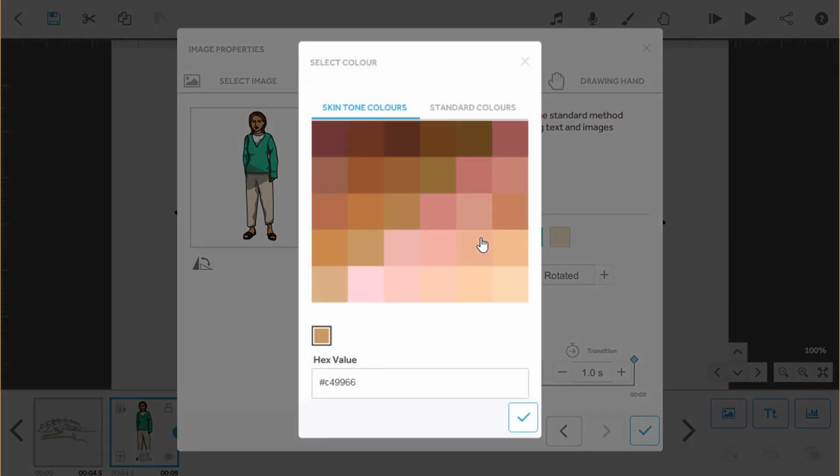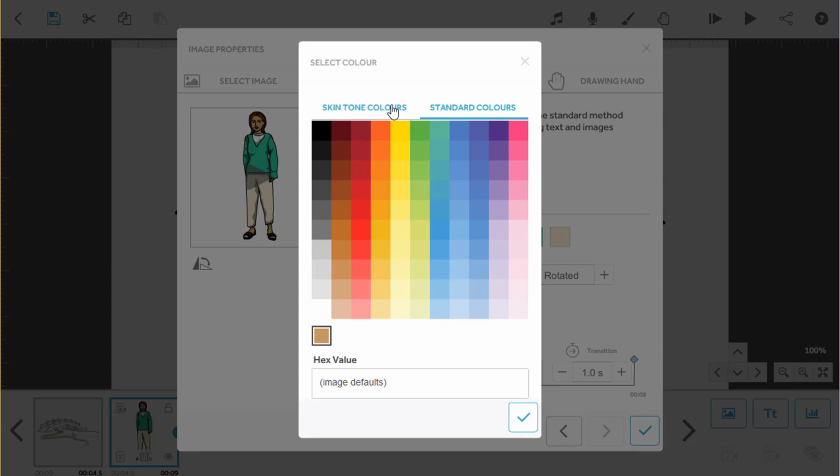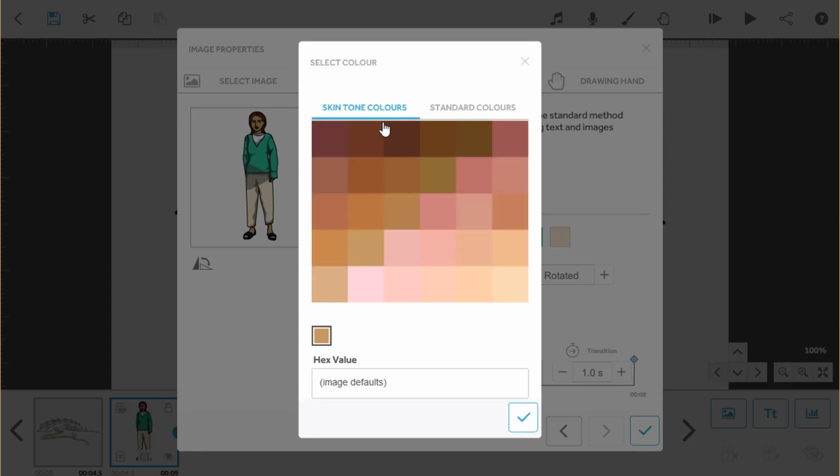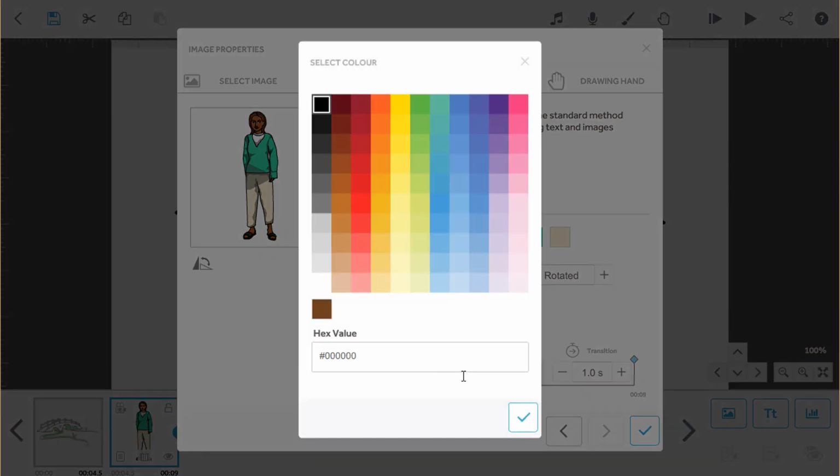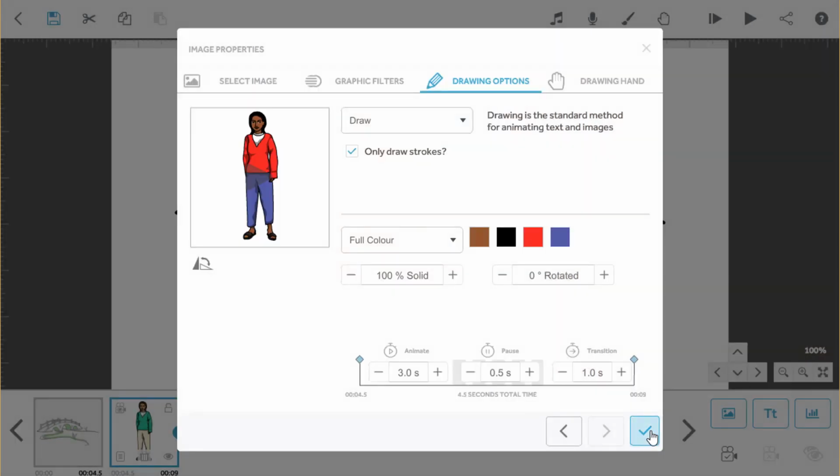When you open the color palette for skin tone, you'll see a variety of skin tones. You can switch between the skin tone colors and the standard colors by clicking on the tabs. And don't forget to click the tick to confirm.